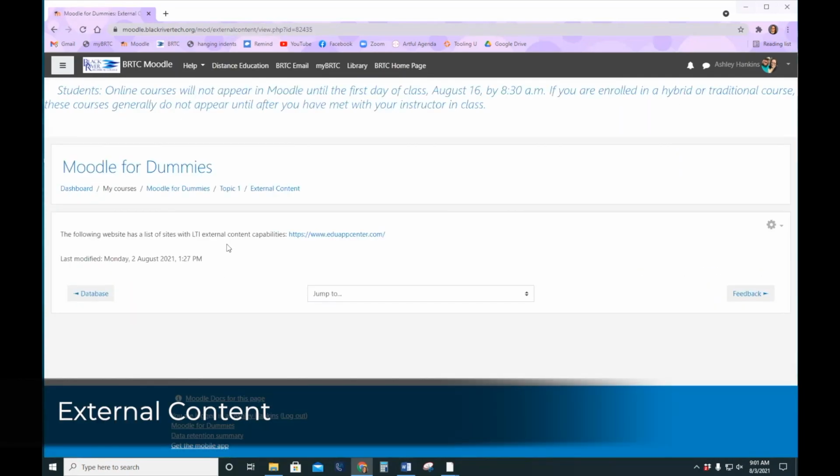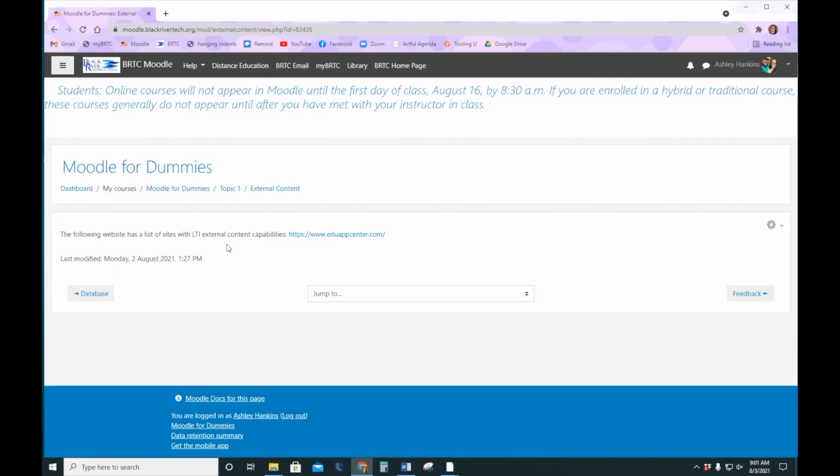External content allows you to link to websites that are LTI capable. So basically, when you link to a website, some of those websites will have quizzes embedded on that website. And if it is LTI capable and you link to it using the external content, it will send those quiz scores back to Moodle. So this is a list of websites that are LTI capable.